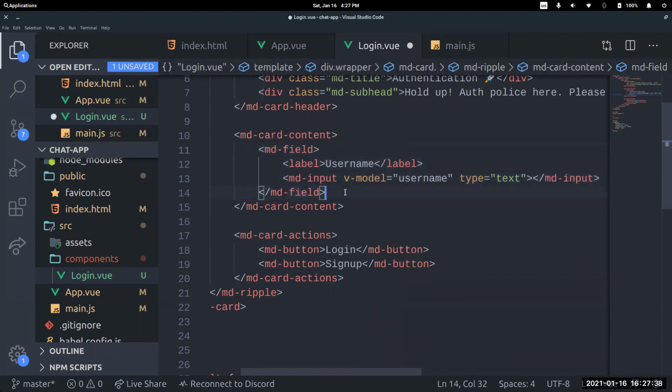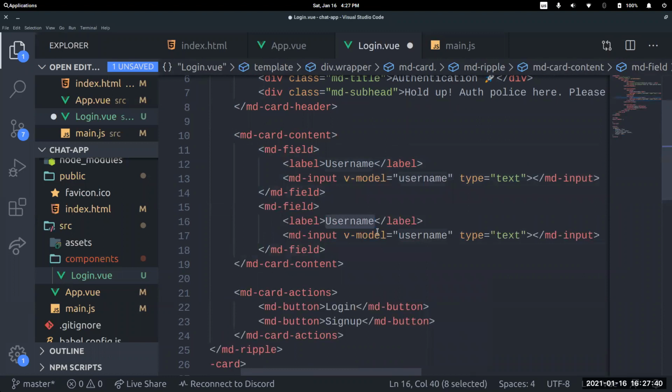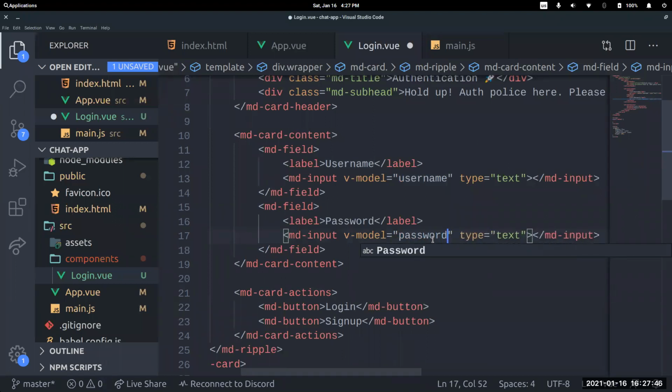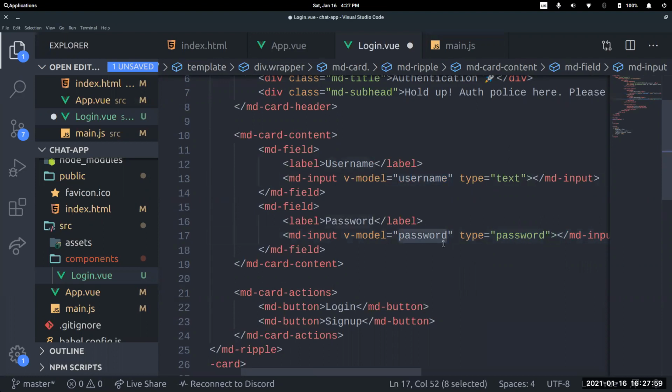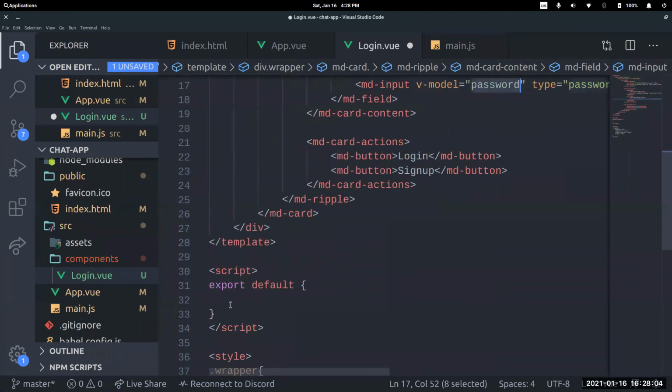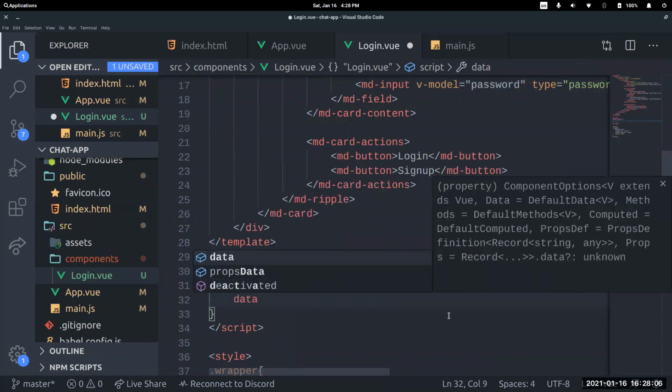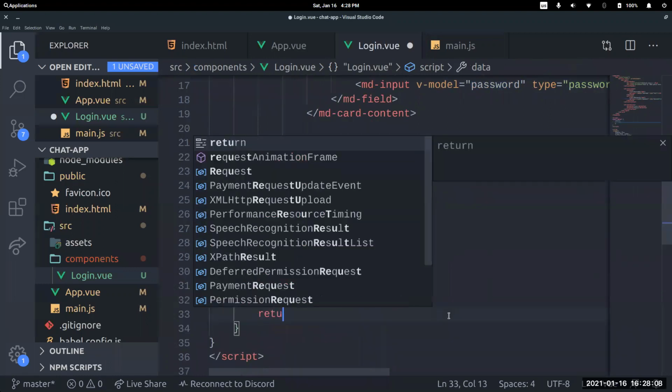And then another one, which is my password. This should be password. And it should v-model my password. And the type of the input is now a password because it's sensitive information, so it should be hidden by default. Now we are v-modeling the username and the password, but we don't have this data property, so we need to create those, right? Go down here, data, and it's a return.